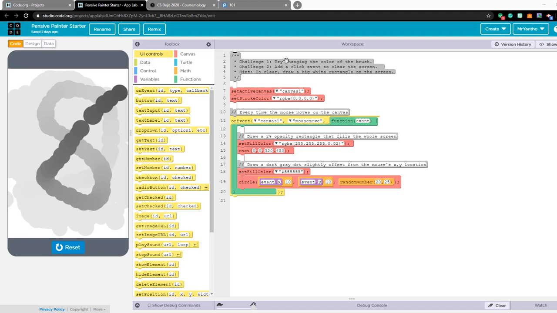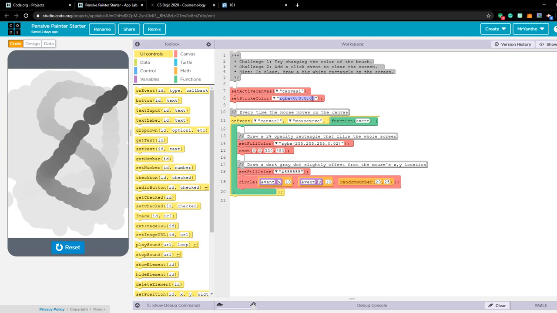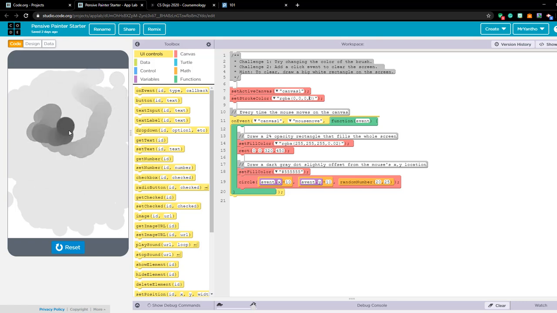So you can see when it starts, we set this active canvas. That's pretty common for a lot of drawing apps. We set the color right at the beginning. So these are our codes for black, and the first three are the red value, the green value, and the blue value, and then that last value is the opacity value. So we're drawing it at full darkness.